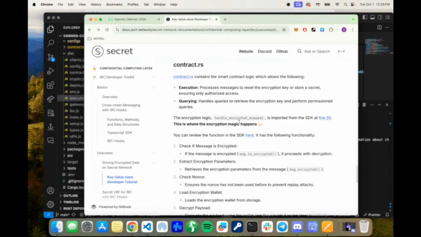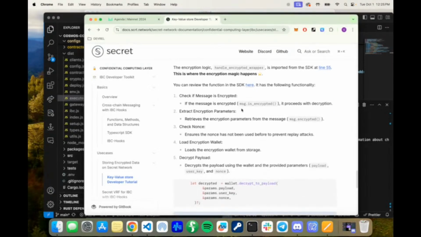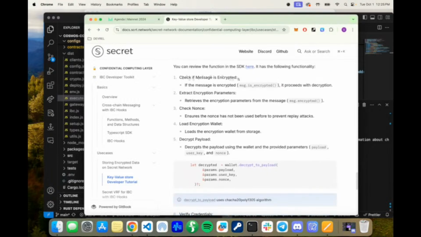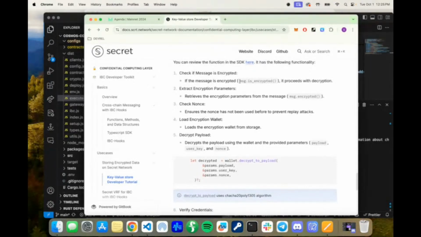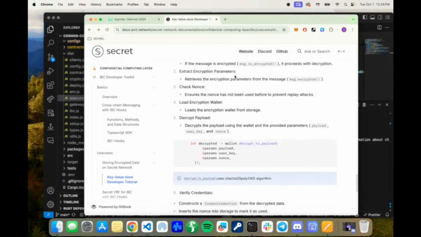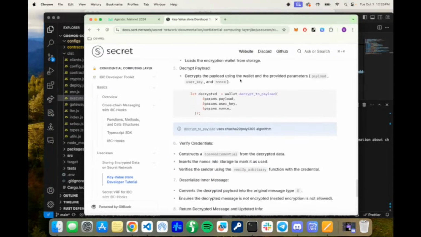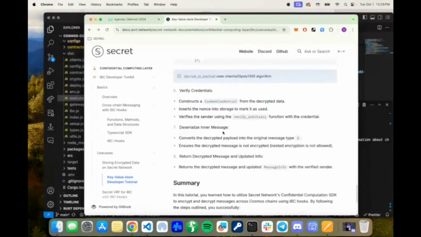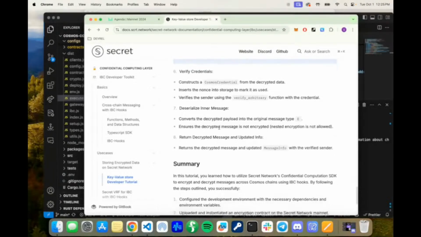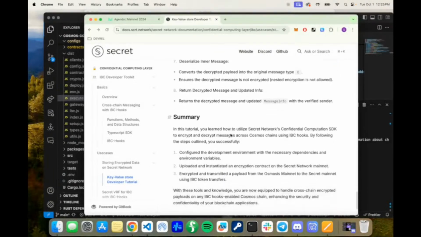All of the encryption logic is happening in that function I pulled up, the method handle encrypted wrapper. What it does is it first checks if the message is encrypted, because the SDK is designed so that you don't have to pass an encrypted message. You can make it unencrypted if you want, but for our purposes, we're passing an encrypted message. If it's encrypted, it proceeds with the decryption. It extracts the encryption parameters, checks the nonce to prevent replay attacks, loads the encryption wallet storage, and decrypts the payload, verifies credentials, deserializes the inner message, converts this, and returns the decrypted message and updated info.